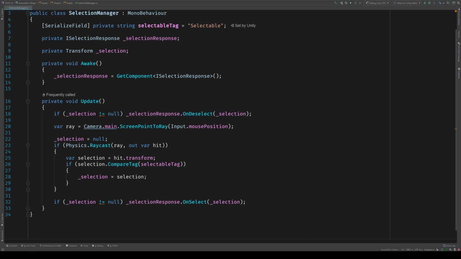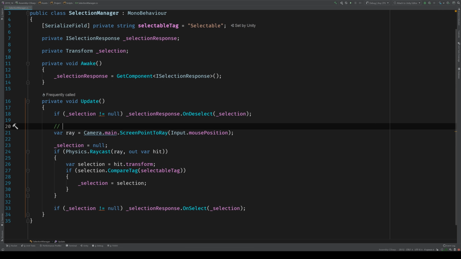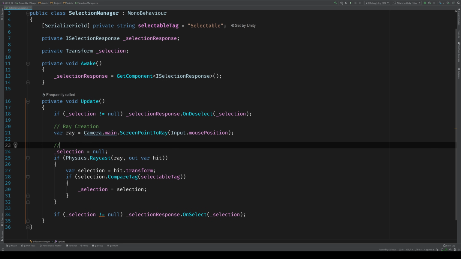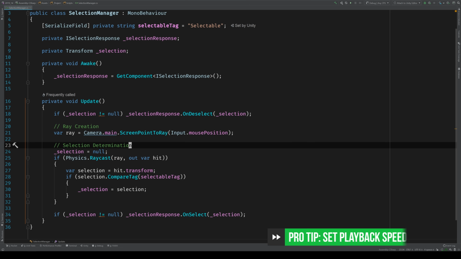So looking at the logic, I can see that one, it's responsible for ray creation, and two, it's also responsible for selection determination. Now, at a high level, the Selection Manager should only be responsible for delegating the tasks that are required for selection management. But we can see that it's kind of getting a little too low level with its logic. And we're going to need to take that logic and move it out into its own classes and then eventually extract interfaces from those classes.